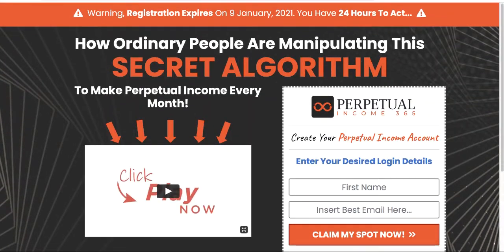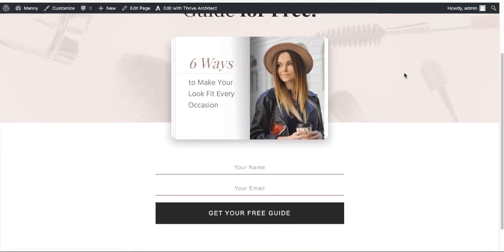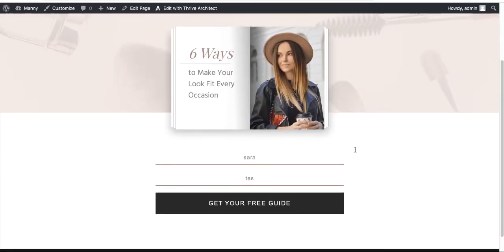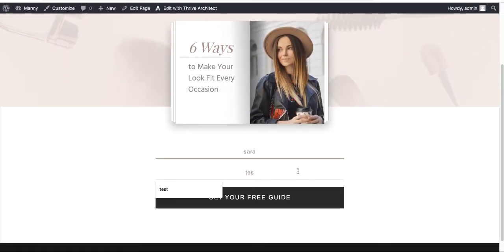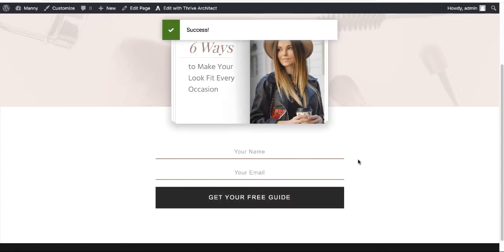And the second scenario would be this one, where you can see I have created this landing page where I capture the name and the email. And once you click on the name, I can add the name, and then I can add an email as well. Say, let's say test2@gmail.com. And once you click on this button, it will save the information into an autoresponder, and then I can redirect it from this page to another page or a thank you page.